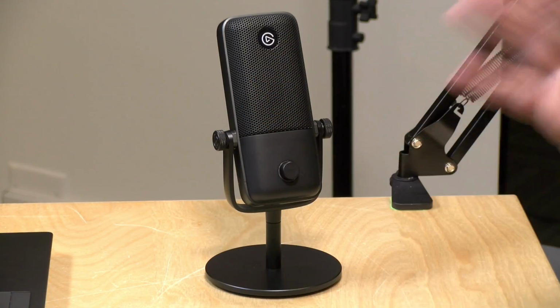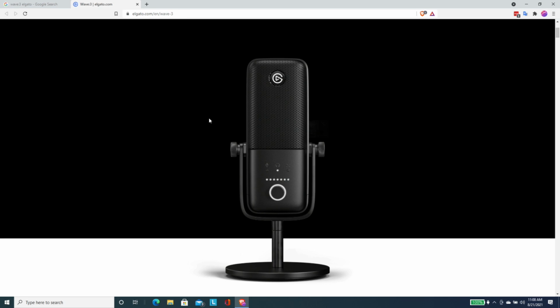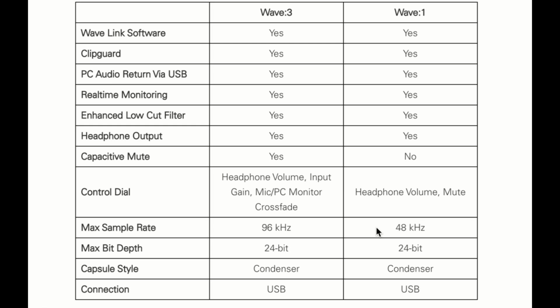On the Wave 3, that dial has a little more functionality in that it can control the headphone volume, the input gain, or the mix for its onboard monitoring jack, all on the unit itself without having to drop back into the software to make those changes. So that might be a little more efficient if you're constantly adjusting things in the middle of your presentation or podcast or whatever else you're doing.